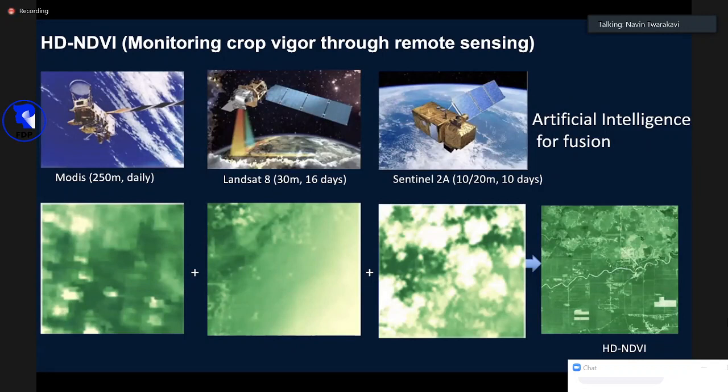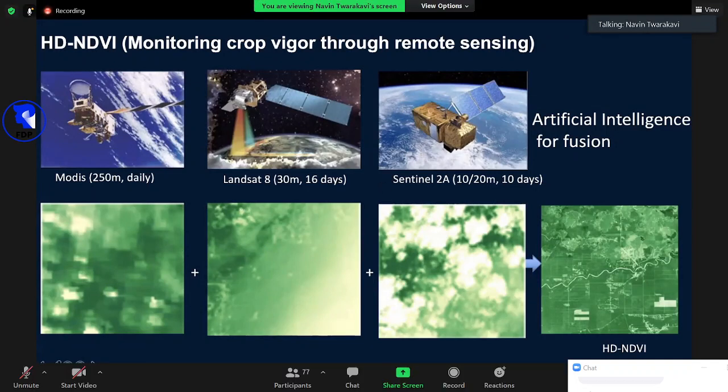So why is this HD NDVI an interesting one, right? If you think about the current NDVI data, right? You have the MODIS, you have the Landsat, and you have the Sentinel data, right? Now, all of them have their own time resolution, right? So MODIS is daily, Landsat is 16 days, Sentinel is 10 days. Now, on the other hand, MODIS is 250 meters, Landsat is 30, Sentinel-2 is 10 to 20 meters. Right? So what we essentially do is we combine all these three for you, right? If you were to do it on your own, then you have to download each of them and then come up with a solution, right?